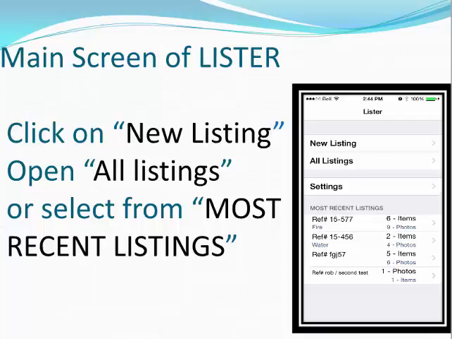The feature below that, Most Recent Listings, I like. If you're out on site and you leave for lunch or another meeting and if you return, this helps you to navigate and find the claim you were working on most recently to get going again quickly.